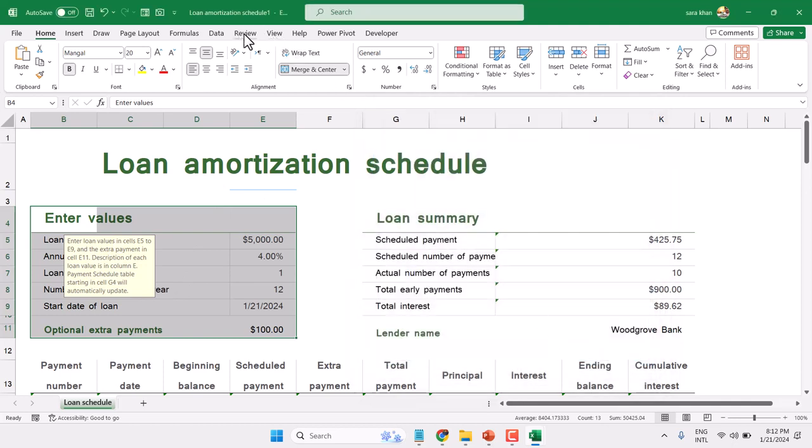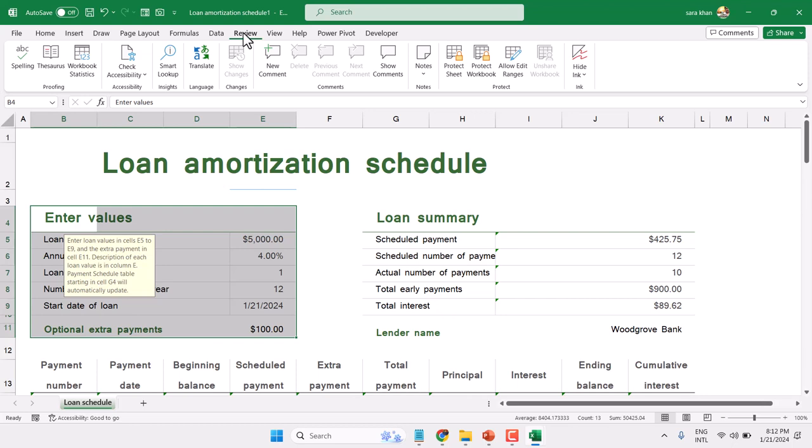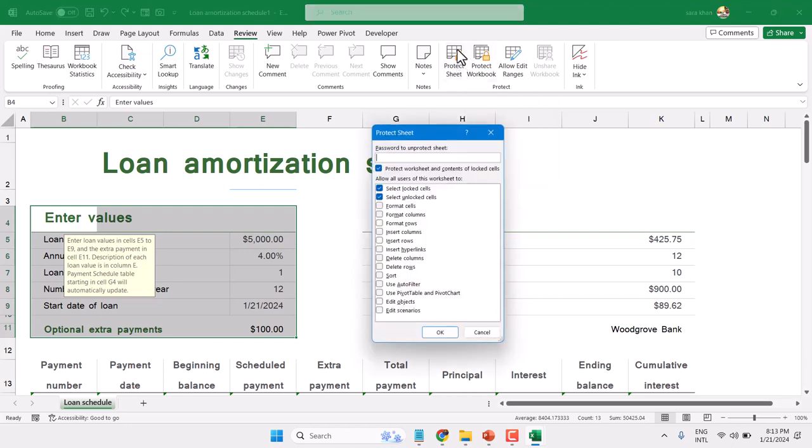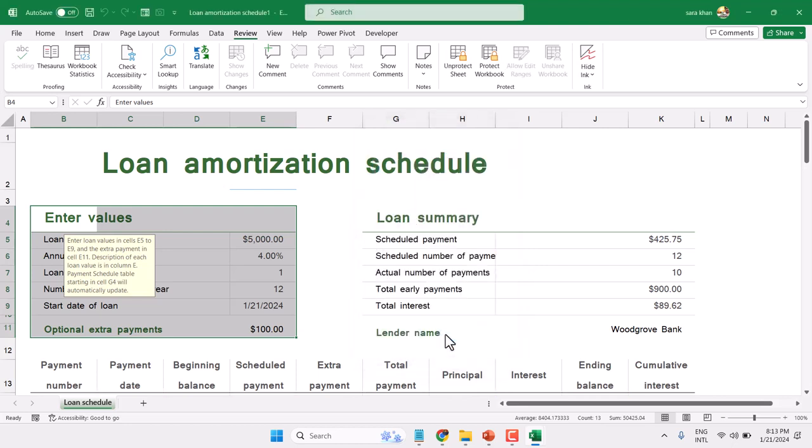Now here click on this review tab and here is the setting, protect sheet. So make sure these both options are selected. Also guys, you can enter the password. So select these both and enter a password if you like, then click on OK.